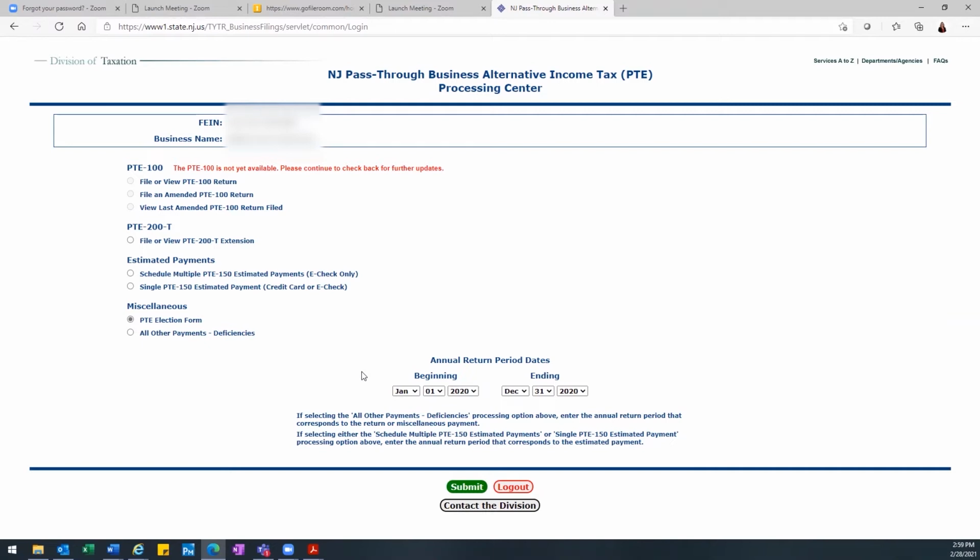Following that, please select from the dropdown the business's annual return period dates. For calendar year businesses, this will be January 1st, 2020 through December 31st, 2020. For fiscal year taxpayers, select the correct beginning and ending months, days, and years. The ending period date should be during 2021.